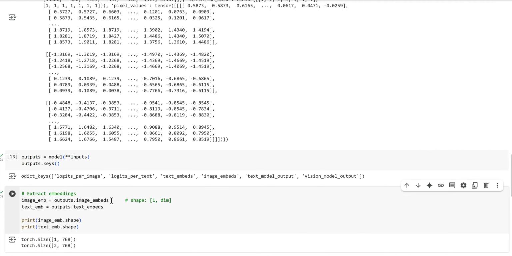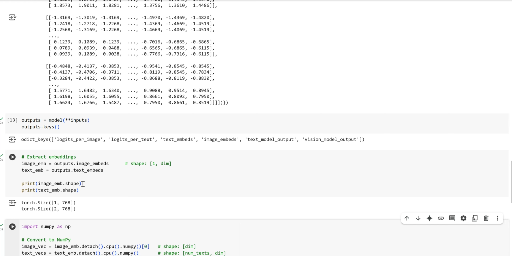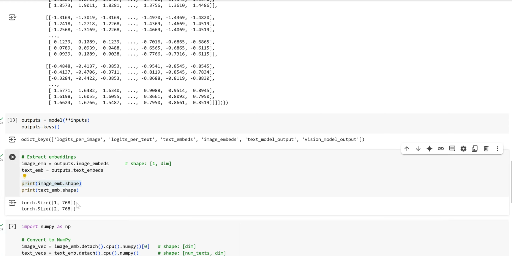And I'm just really going to focus on the text embeddings and the image embeddings. And so you can see here the image embeddings, which was the first one that was printed out, it's just one embedding of 768 dimensions. And that makes sense because we're only sending in one image. The text embeddings has two embeddings of 768 dimensions each. And that makes sense because we send in two pieces of text, photo of a cat, photo of a dog.